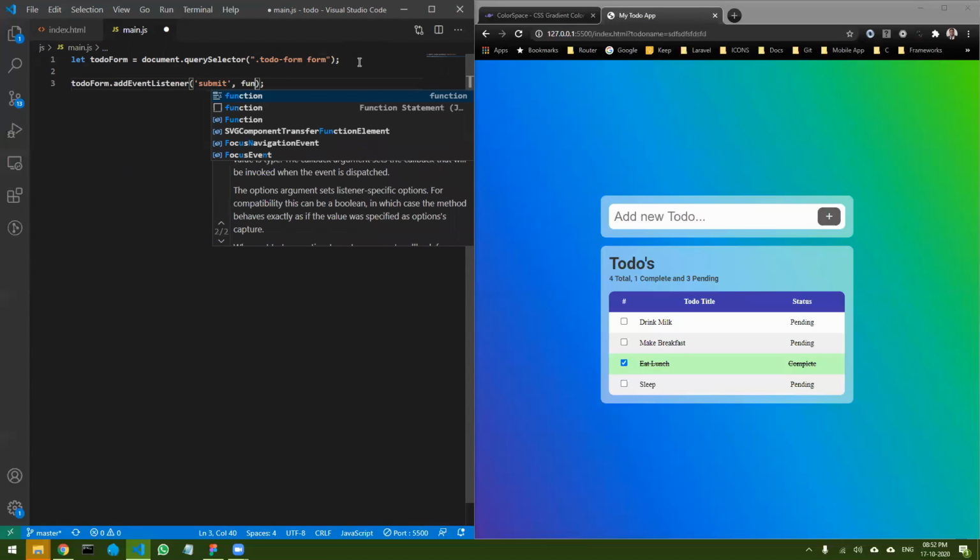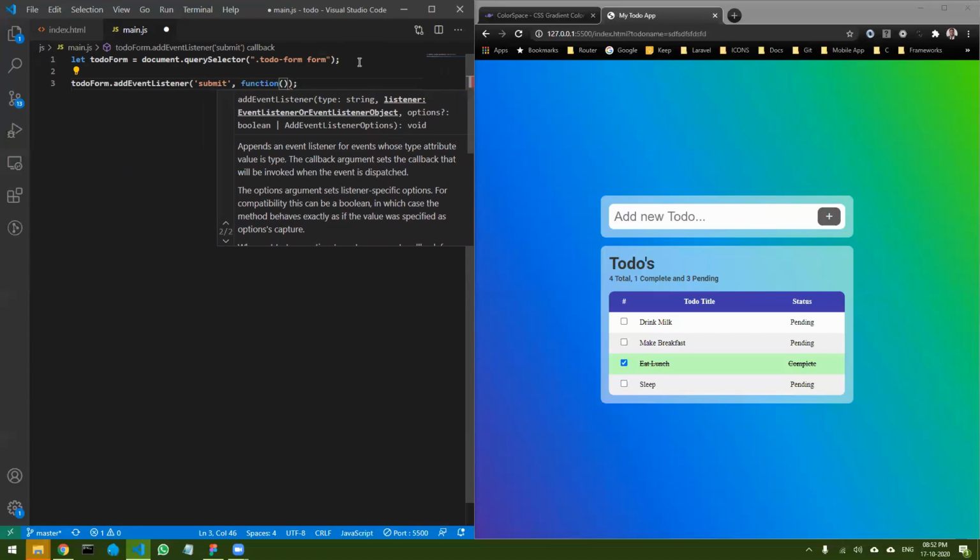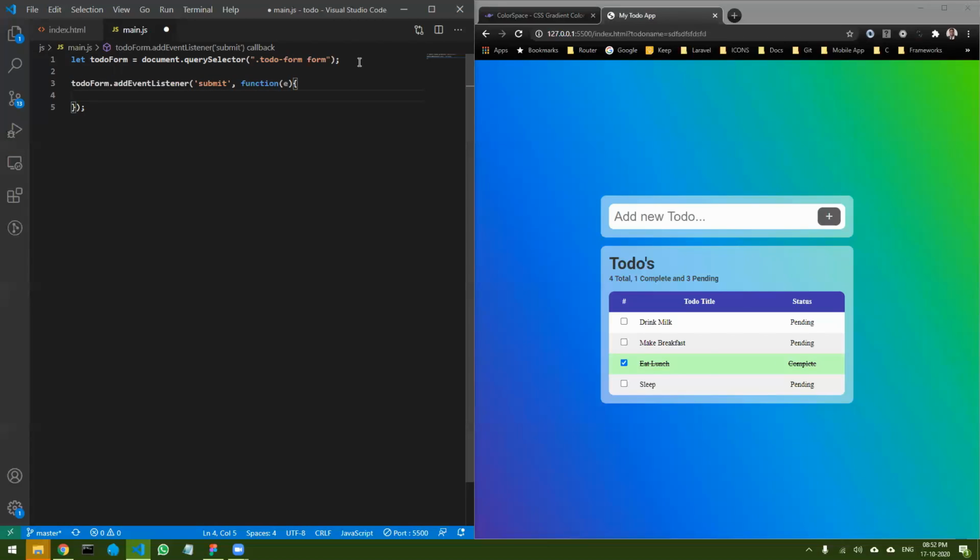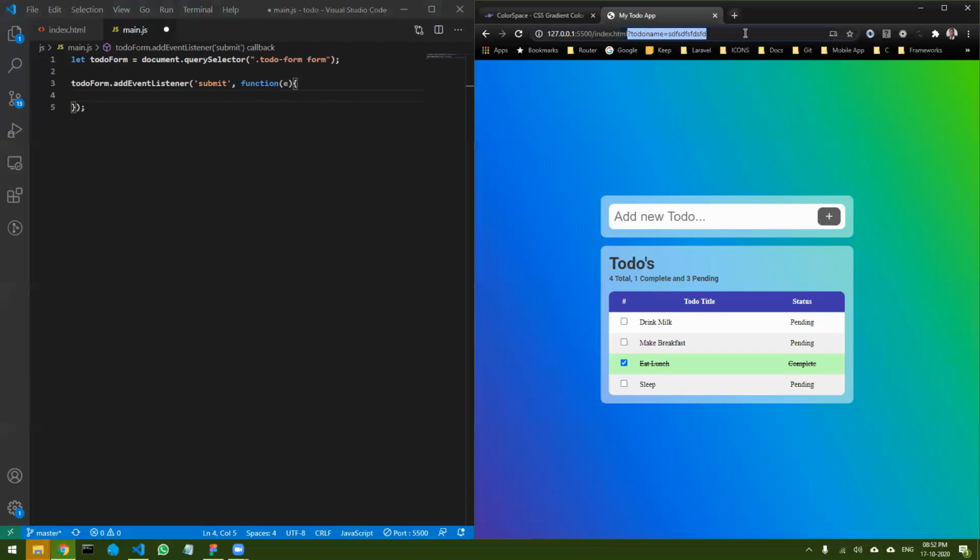This is the function that is going to be run, and it gets a parameter called event. You can name it anything; I'm calling it e. The first thing that you should do is this: the default behavior of a form when you submit is to forward it to the next page. Let me go back to the form, and if I type something over here and press this button, just look at the URL, what happens.